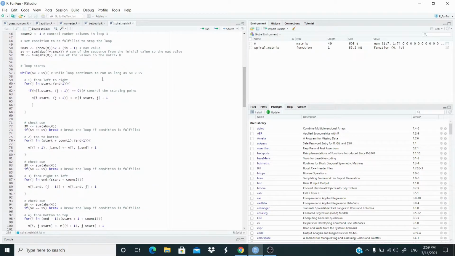After, we have to set the condition to be fulfilled to stop the loop. As I said at the beginning, we know in advance what will be the maximum number filled in the matrix. That is given by the square of the number of rows of the matrix. But this works if the initial value is 1. If the initial value is different from 1, we have to make an adjustment. Basically, we have to add this, IV minus 1.